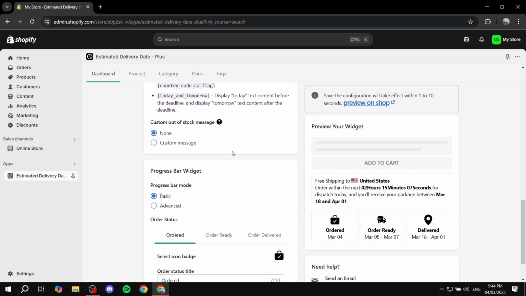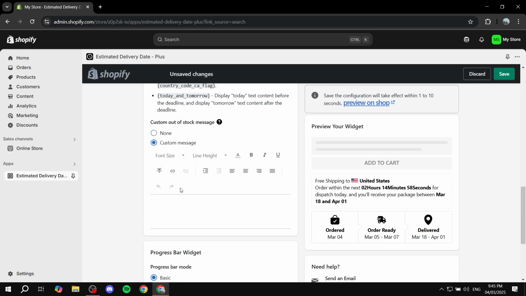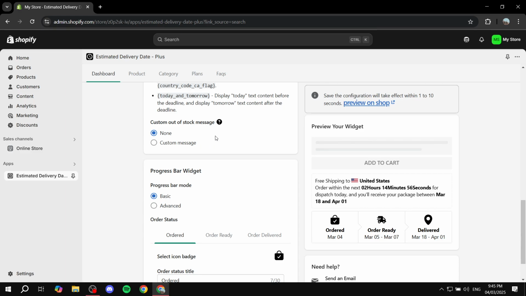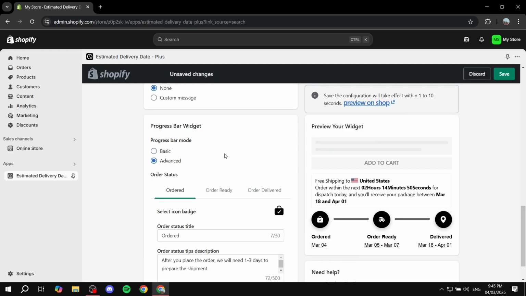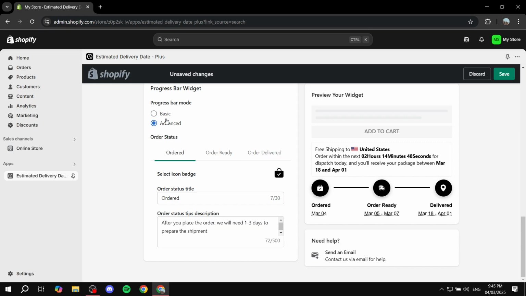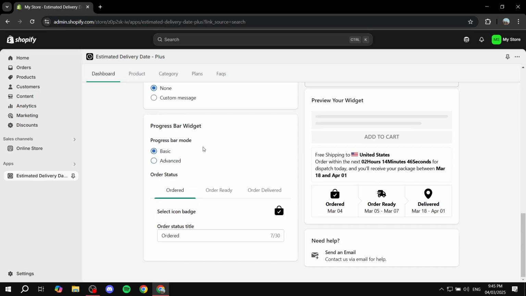Now, once this is done, you can just go in and scroll down a little bit. You'll be able to also set up a custom out of stock message if you want to. Just click on custom message and you'll be able to set it up, but I'm just going to keep it as none. You also have the ability to set up the progress bar, whether it's going to be basic or advanced. And if you click on advanced, you will need to also set it up. But I'm just going to turn this off right now. Let's just stick to the basic one.